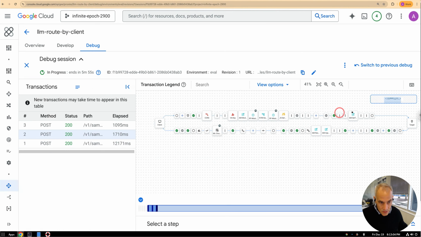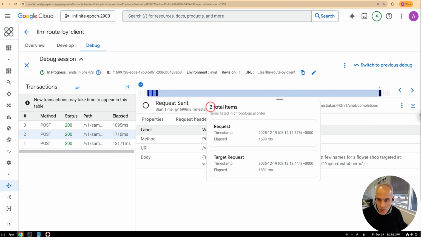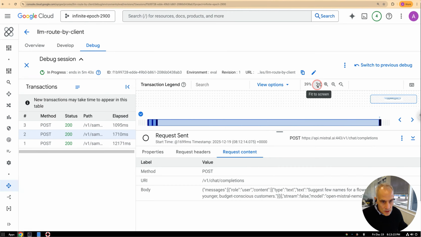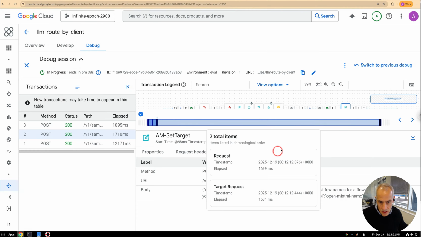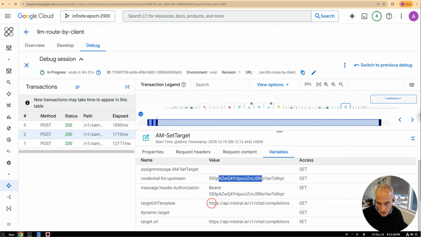This one was the one we sent to Mistral. If I look at that, you can see, let's see, maybe I got the wrong step. I want to show you the assigned variable part, set target. That would be this policy here. We should see the credential. There's my credential for Mistral, and there's the target URL. So Apigee is dynamically selecting the target to route to based on that custom attribute that we've configured.